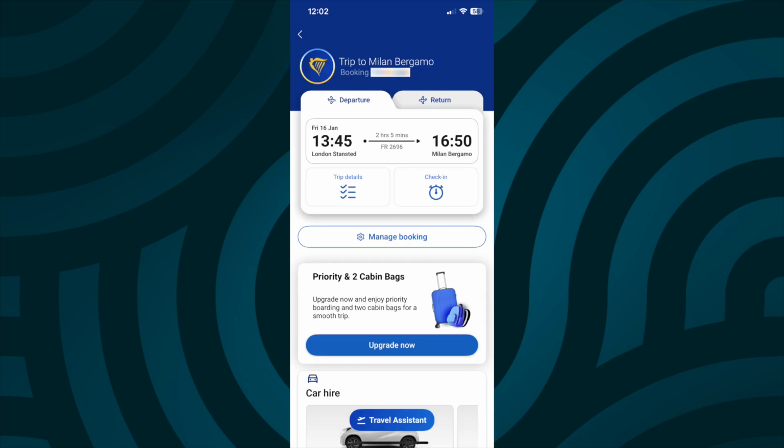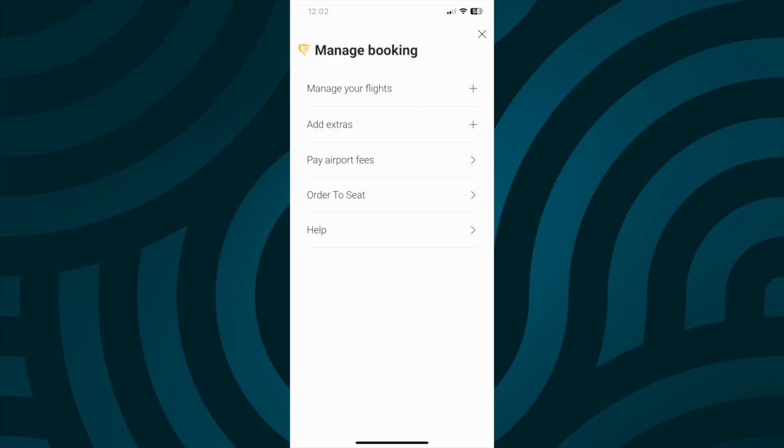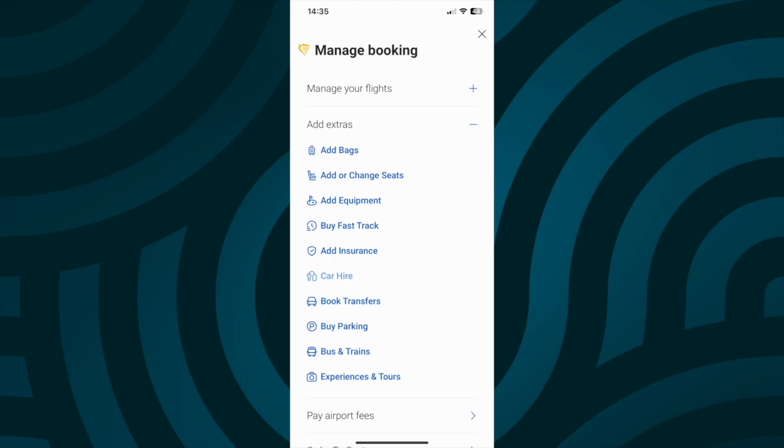Then once you've done that, it will bring you through to this page here, and you simply just want to click on Manage Booking. Then once you've selected Manage Booking, you simply just want to select Add Extras, and then once you've done that, select Add Bags.